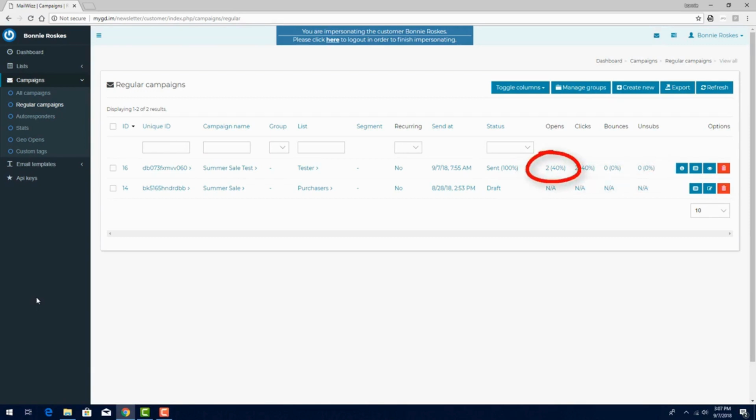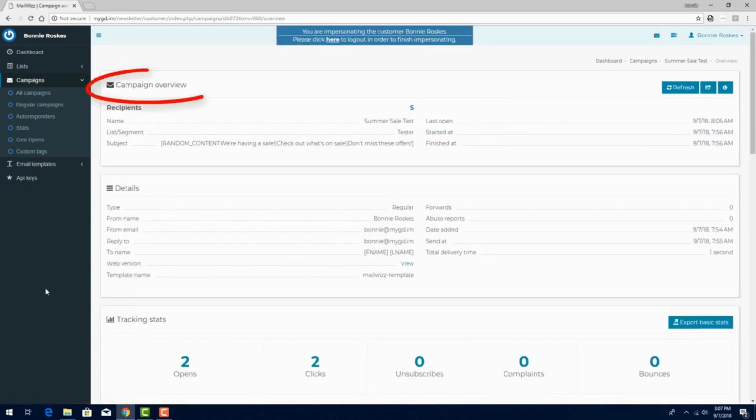This open rate of 40% came from my mail tester test. This was the equivalent of 2 of the 5 subscribers opening the email. Mail tester also tests links, so I have a click rate of 40%. To dive deeper into this campaign's statistics, I can click the overview icon or click the campaign's name or unique ID. At the top is the campaign overview, showing some basic statistics including start, finish, and last open.